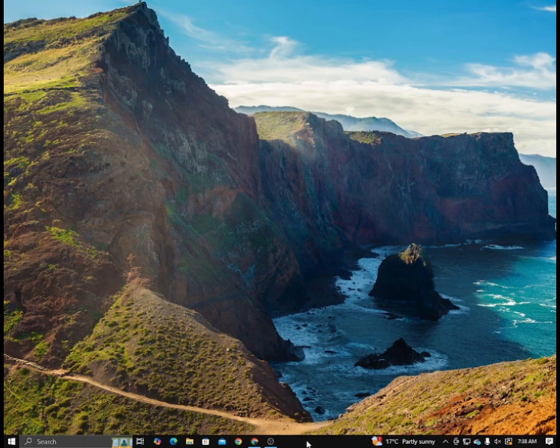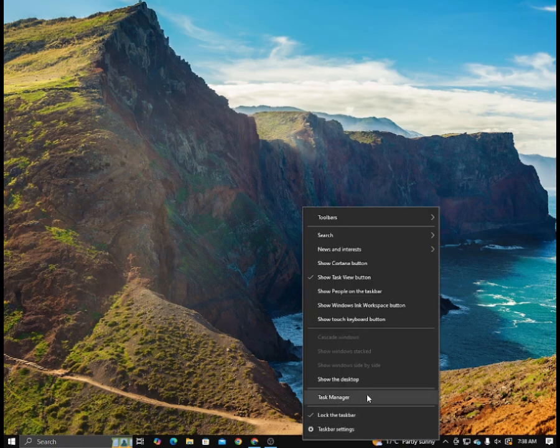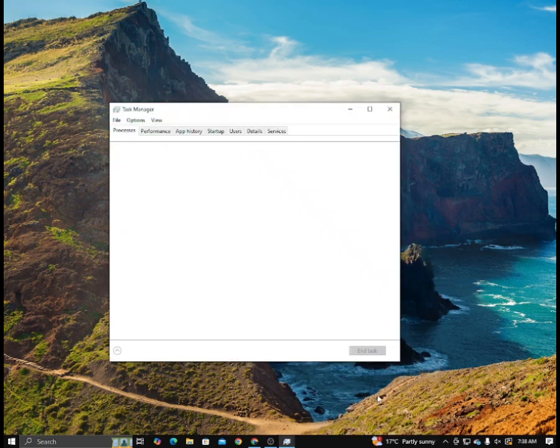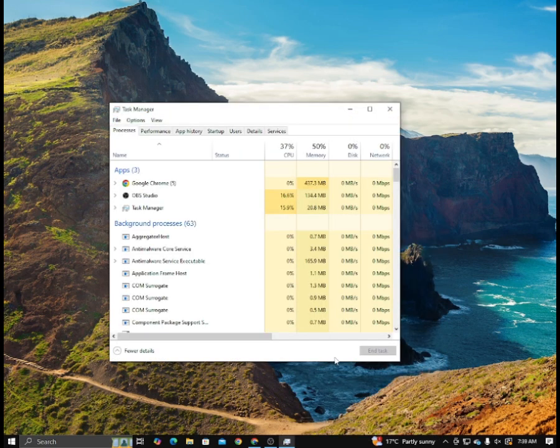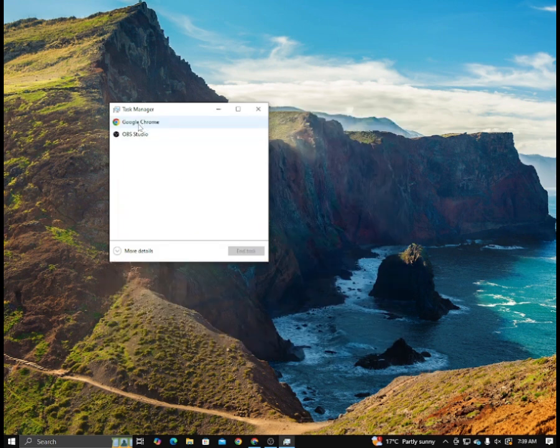Go to the bottom and right click, and then Task Manager will pop up, and click that. It might have looked like this for you, so I'm going to show you how it is. So it should be like that. That just shows the two apps you're currently using.